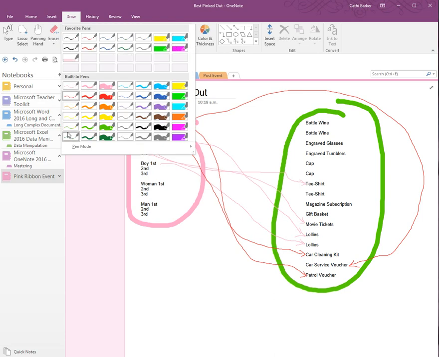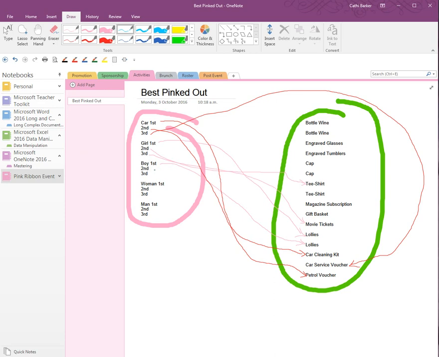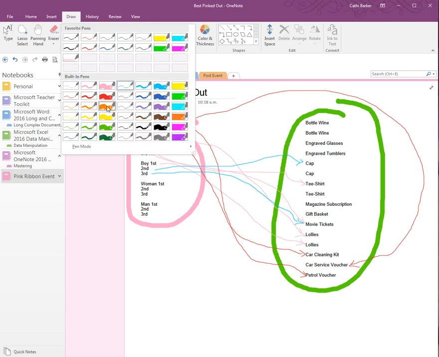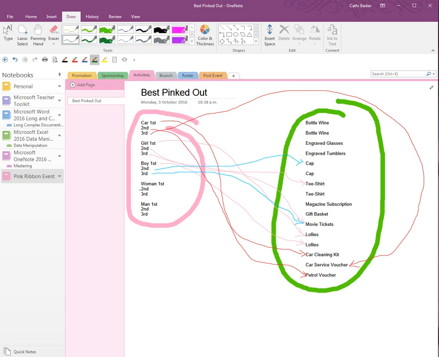With regards to the boys, I'll choose a different colour again, maybe a blue. The second prize for the boy might be a cap. And the third prize for the boy might be movie tickets as well. The ladies, I will change my pen colour to maybe green. Woman's first prize may be a bottle of wine. Second prize, some engraved glasses. And maybe a gift basket for the third prize.